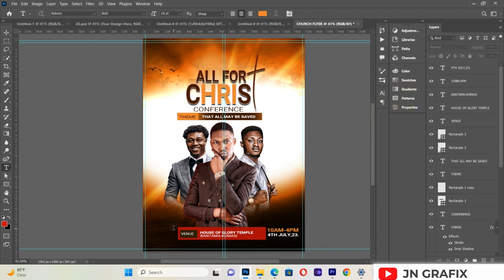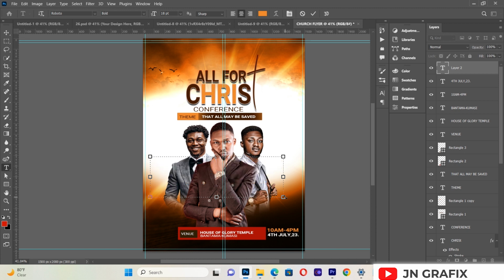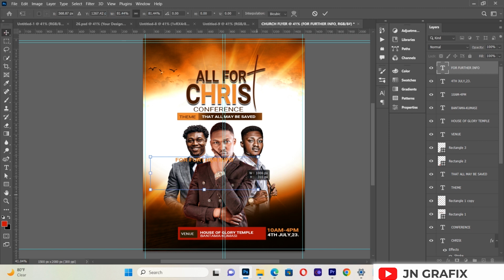So after we are done with this, I will select my text tool and I just want to give the information on the flyer. So I just want to type something like "for further information", something like this. Then I want to reduce it to a size like this. Then I'll bring it here. Very nice and awesome.